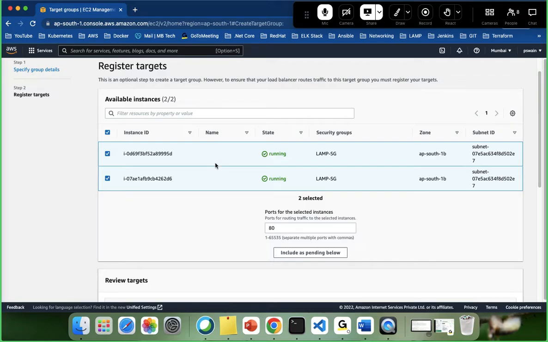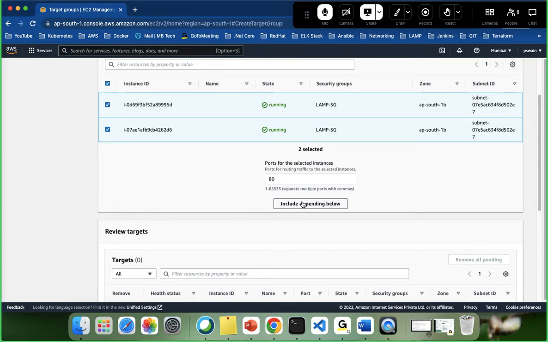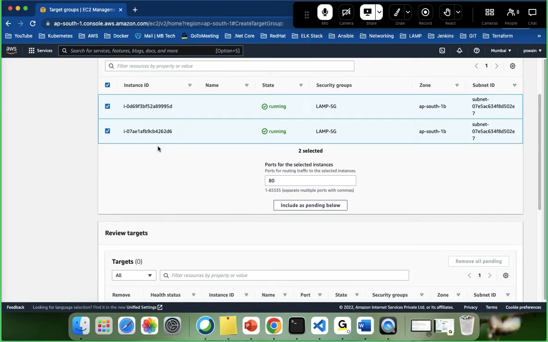These 2 instances are running. That's why it shows 2 only. So select these 2, include as pending below, because we need to register these 2 servers. If you want to add, remember, the load balancer will not automatically add new servers if you have not set up the auto scaling group. You have to manually register the servers.